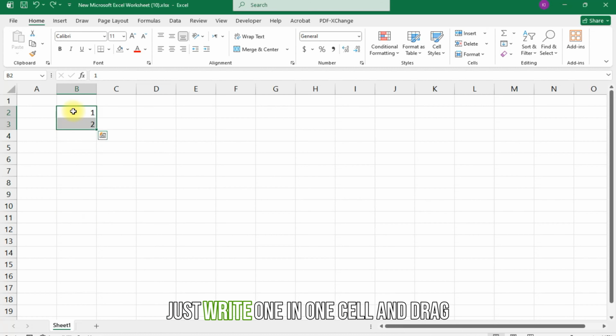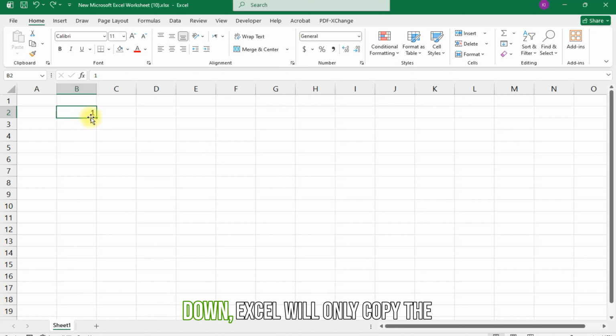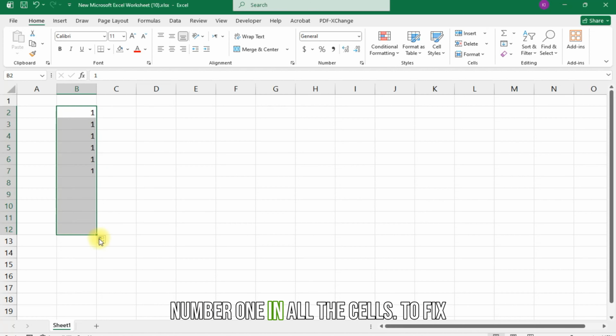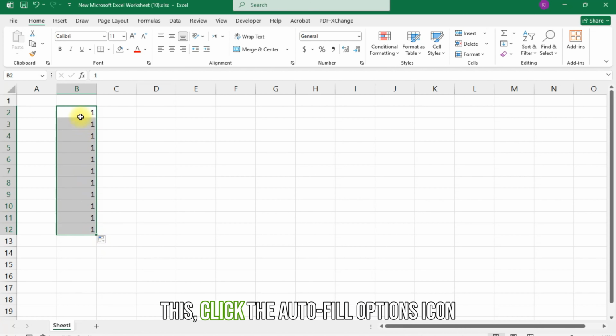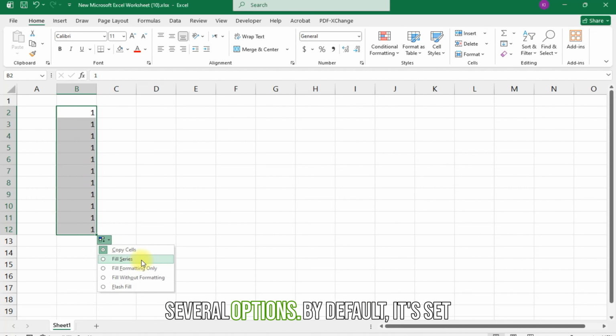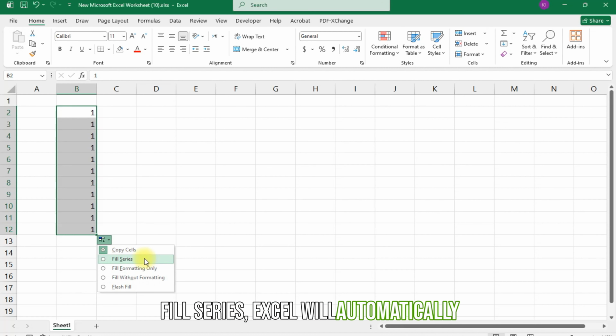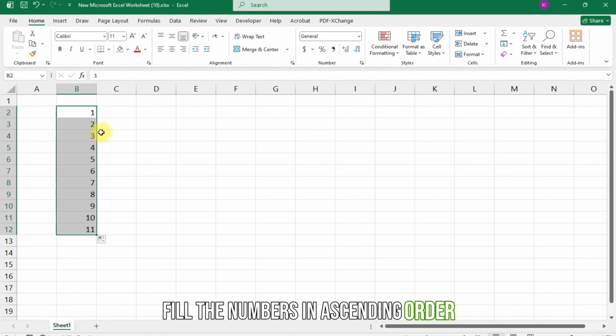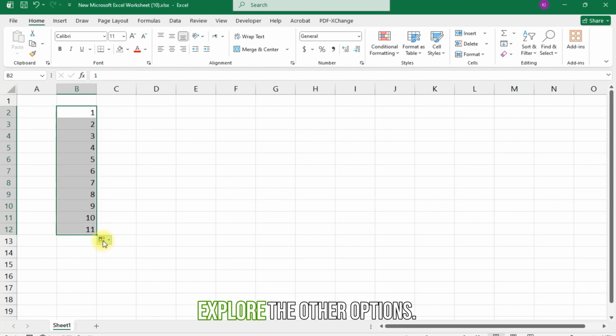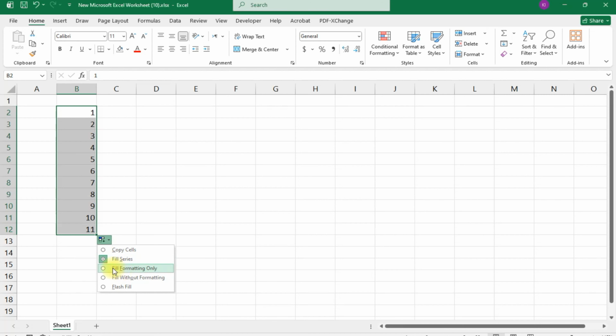Now, if I just write 1 in one cell and drag down, Excel will only copy the number 1 in all the cells. To fix this, click the autofill options icon that appears, and you'll see several options. By default, it's set to copy cells, but if you change it to fill series, Excel will automatically fill the numbers in ascending order starting from 1. Now let's explore the other options.